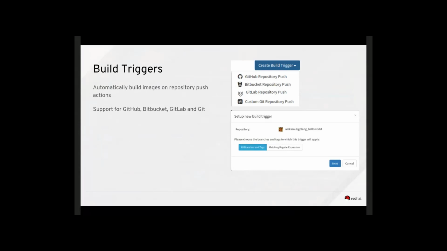To further dive in, as I said, we support build triggers. So you can see here, you can set up a build trigger on GitHub, Bitbucket, GitLab, or the enterprise versions thereof, or even custom Git. And every time a push occurs to any branch or tag, or any that matches a regular expression, you will get a build automatically kicked off, and that build will in turn push the image to your repository.